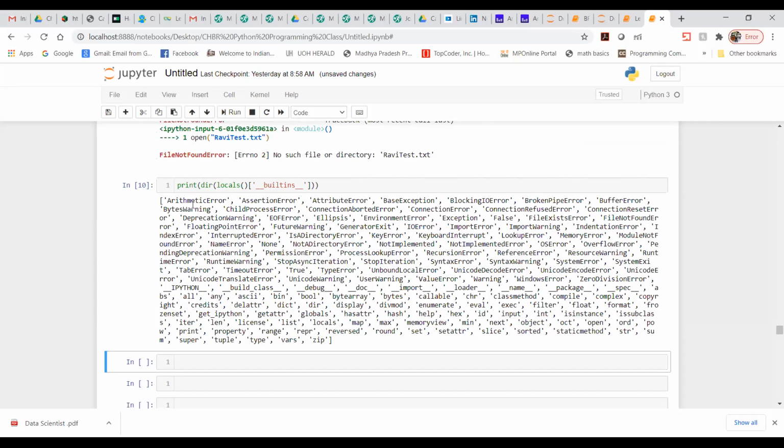So these are the built-in exceptions. One is arithmetic error, another is assertion error, another is attribute error, base exception error, blocking IO error. Blocking IO error comes when I want to read some file which is already open, or write in some file which we have already opened somewhere. IO is nothing but input output.